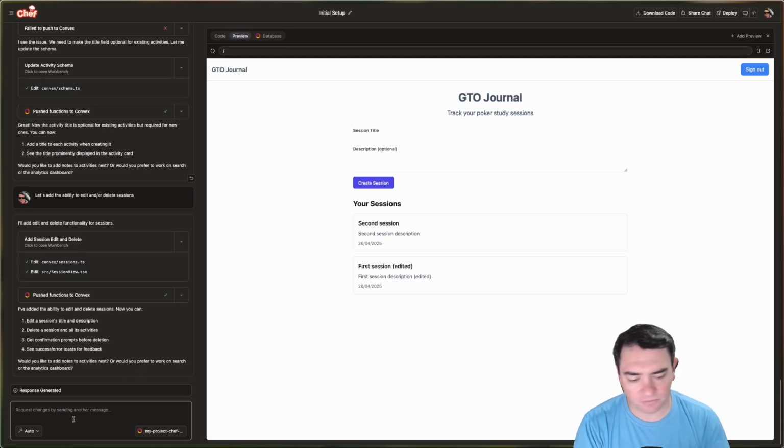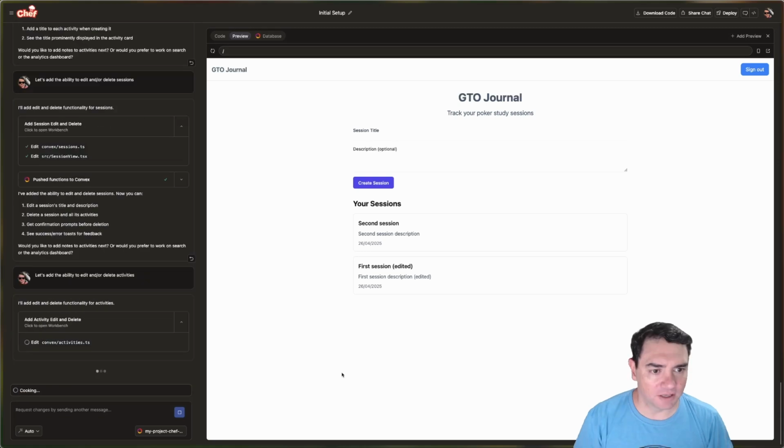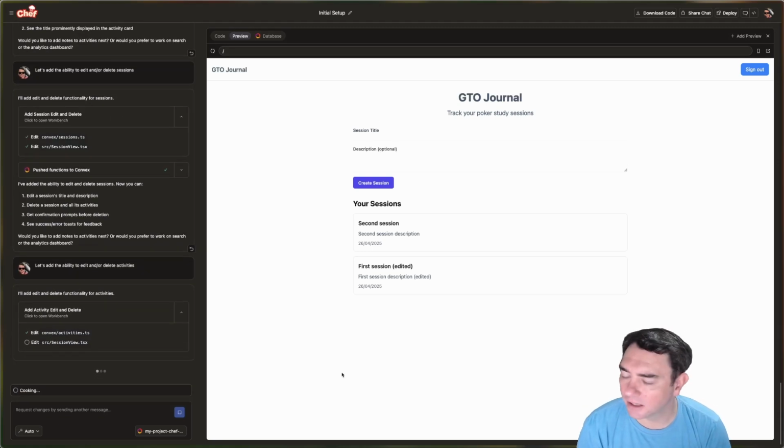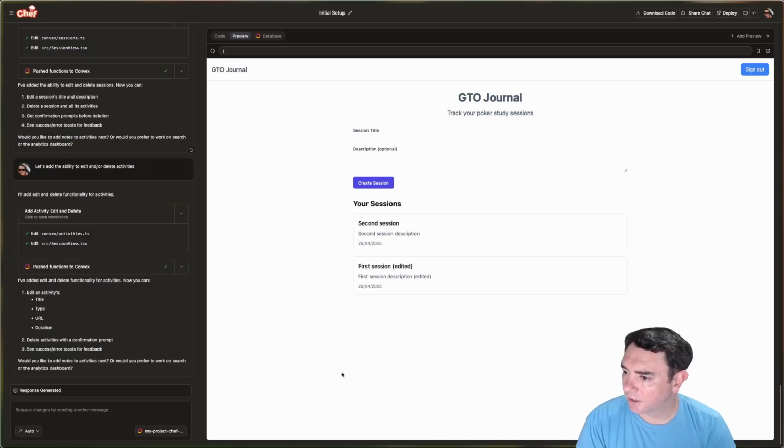Now it's asking me again, do you want to add notes to activities or prefer to work on search? No, I want to add the ability to edit and or delete activities. Let's add the ability to edit and or delete sessions. Nope, not sessions, activities. Again, the iteration is so quick I keep forgetting I should probably go and download the code. Let's try and remember to do that.